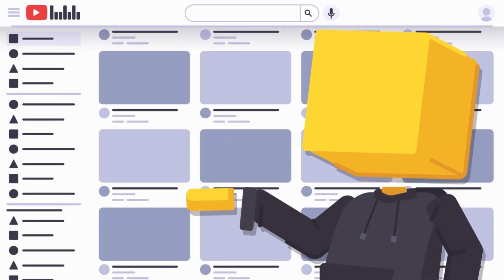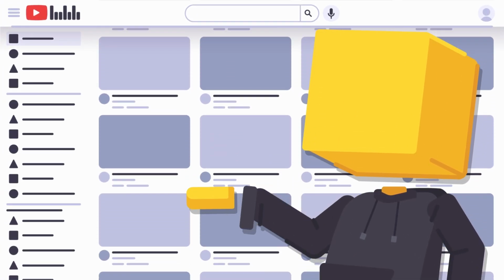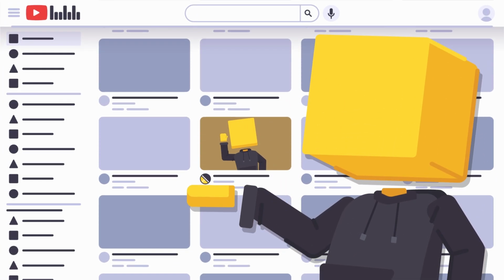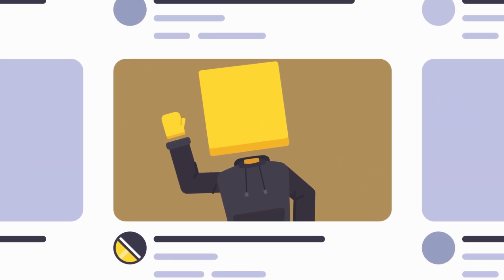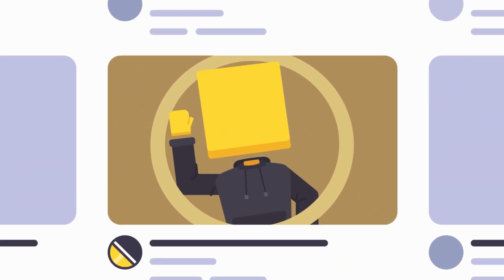Thumbnails are very important in enticing an audience to click on your video because after all, it's the first thing that people see. That's why you always aim to make something that can easily grab anyone's attention.